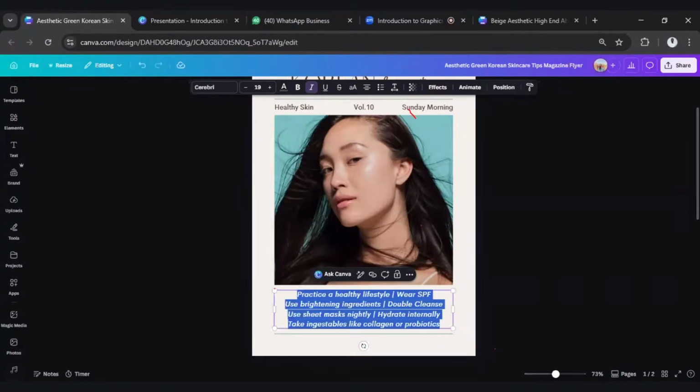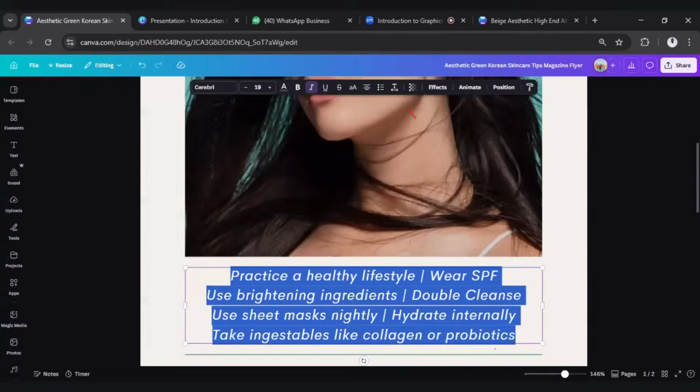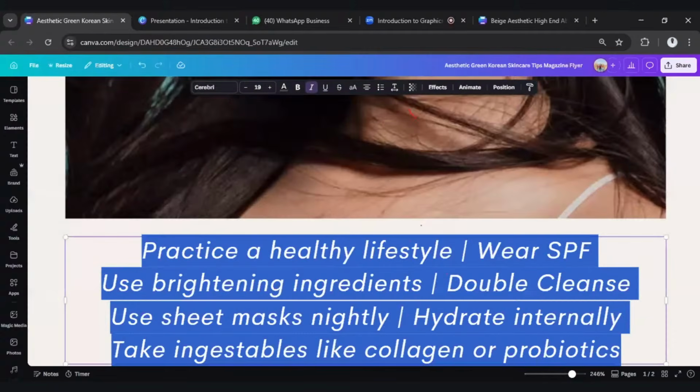Can you see my mouse? Can you see the screen very well? I just saw it. This text I highlighted. Yes, sir, we can see it. All right. So you can see it is center aligned.